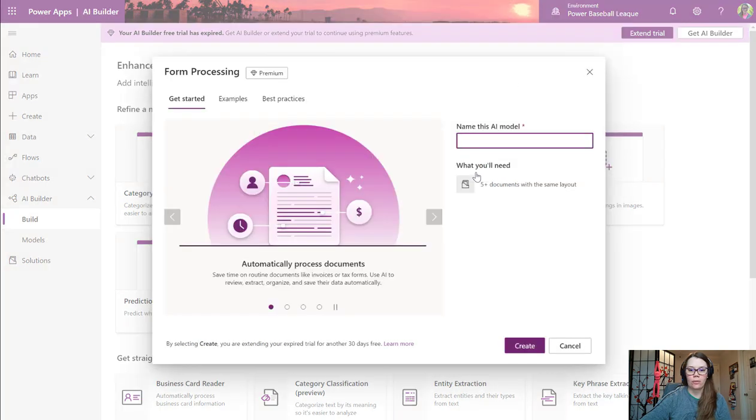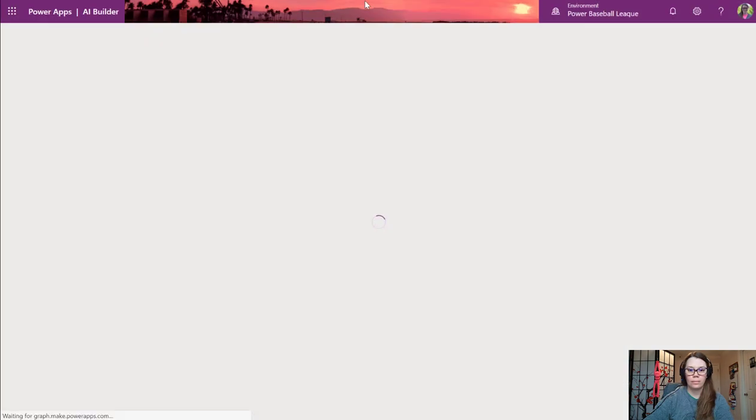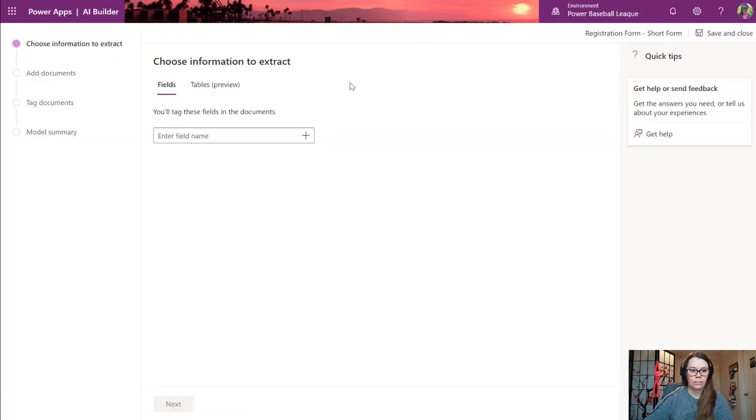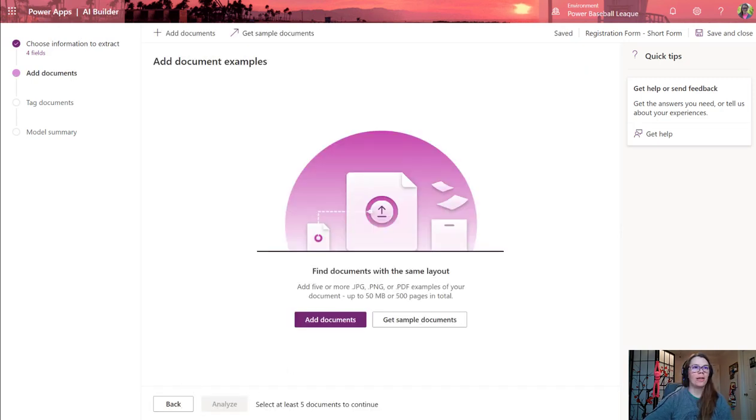So I'm going to go ahead and select Forms Processing. Right, this is going to be our short form. Okay, so of course this has changed since we recorded our last video, but that's fine. So let's enter in the fields that we're going to capture. We're just going to have four fields on here: Birth, years played, and email. Next. All right, now we can drop in our documents.